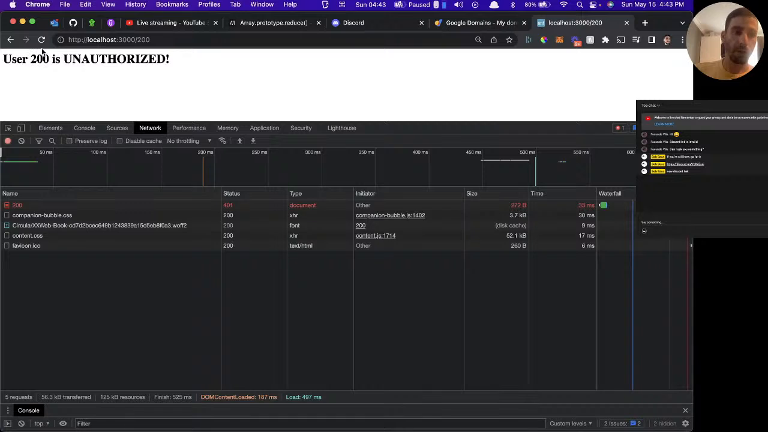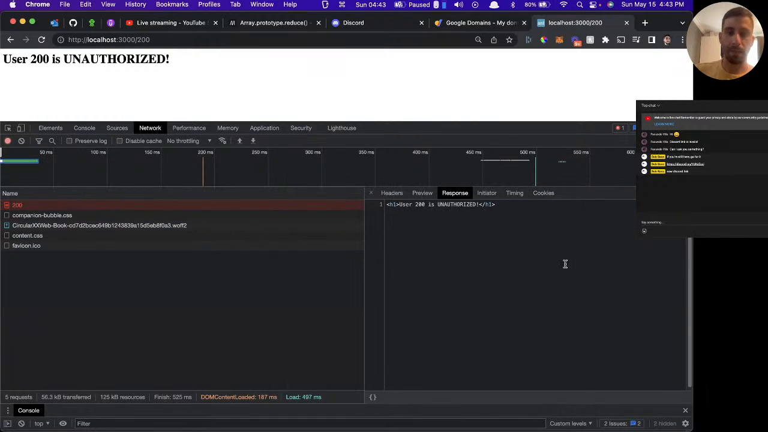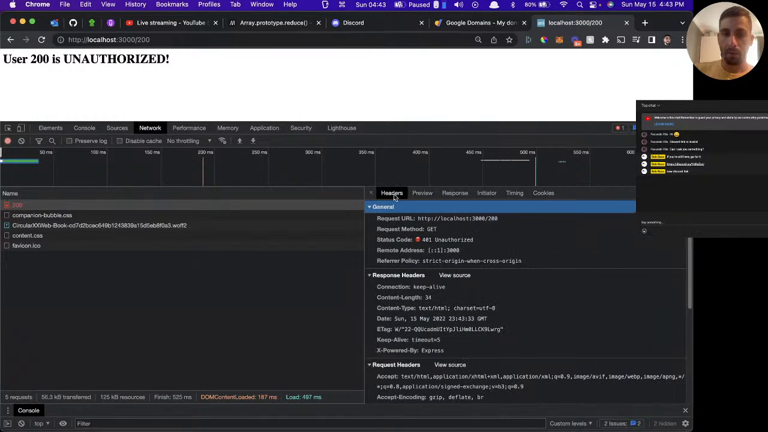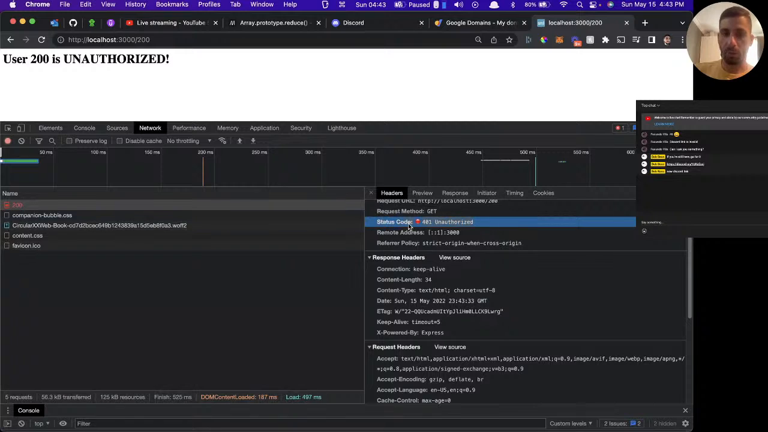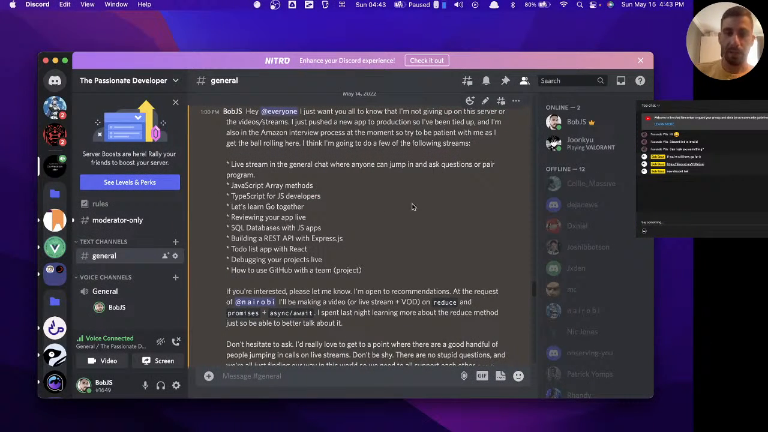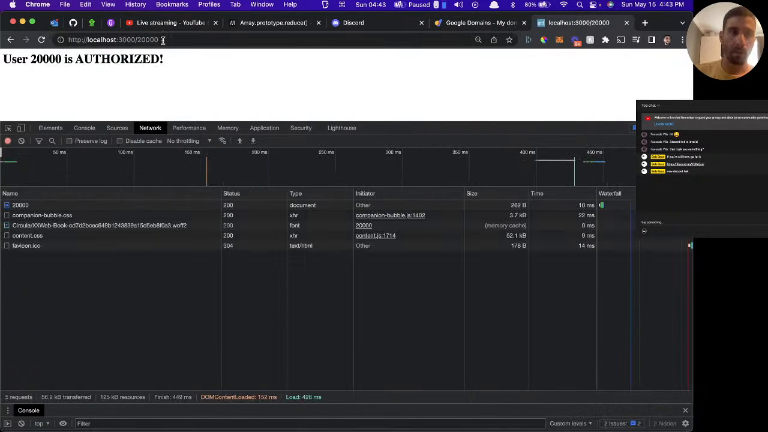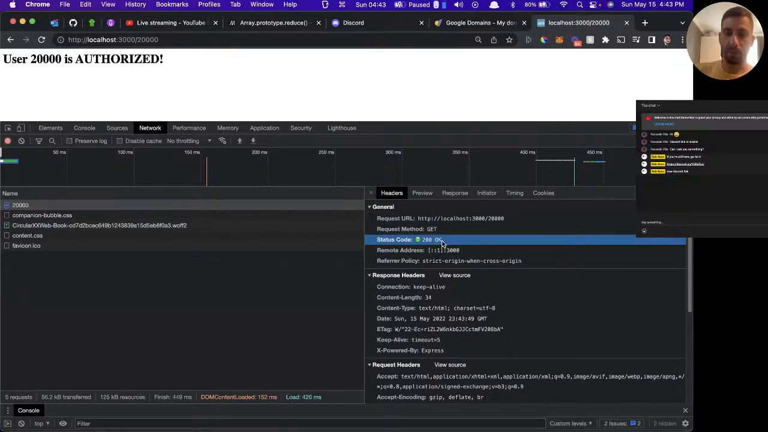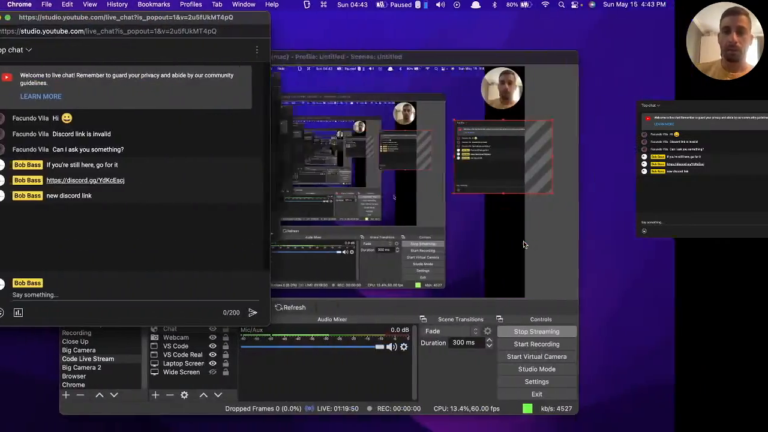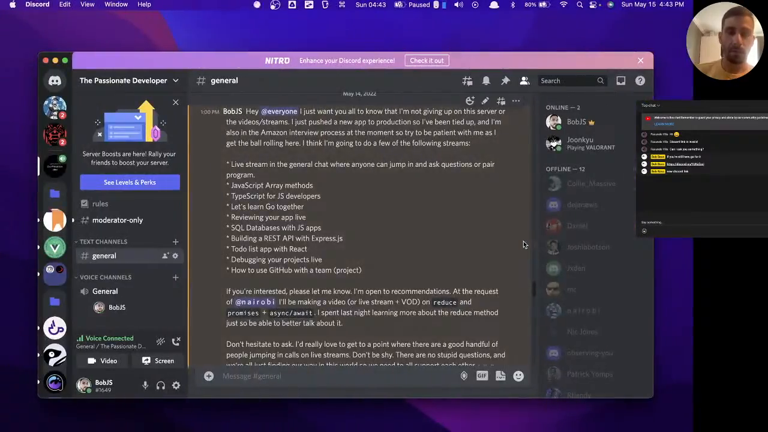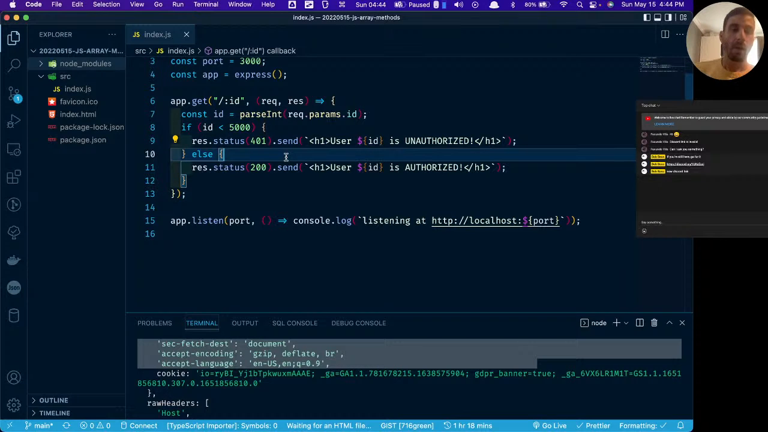Okay, but we need to look at the network tab here. Okay, user 200 is unauthorized, and if we take a look at the API call, we can see we get a status code of 401, unauthorized. And if we change this from 200 to 20,000, now user 200 is authorized. If we take a look at the API call, we see that it's 200. It's okay. So that's how it works.